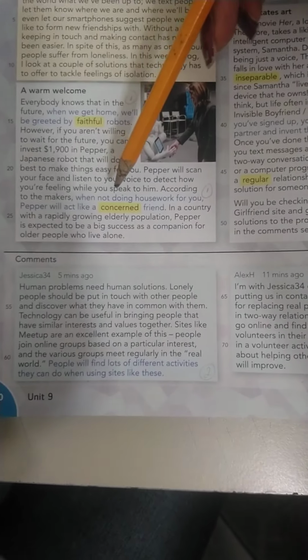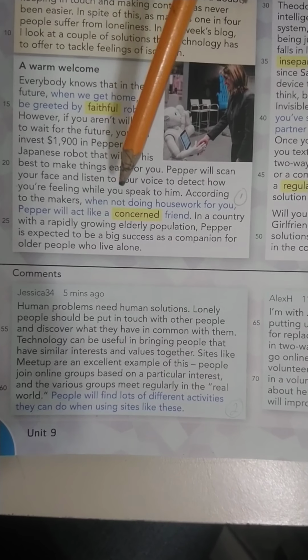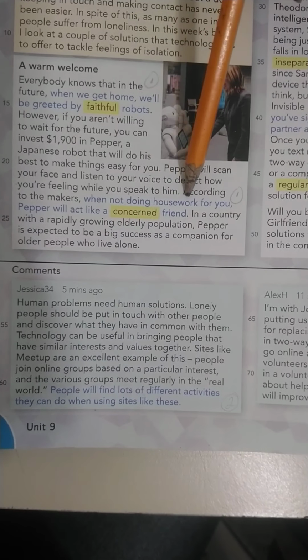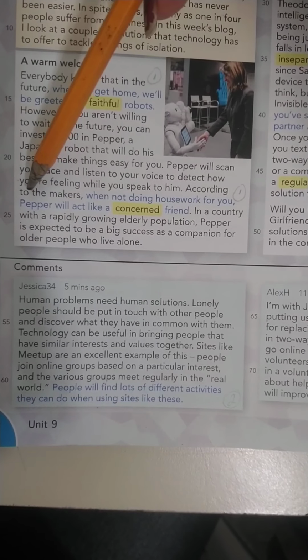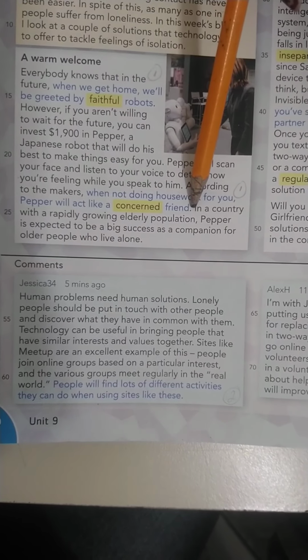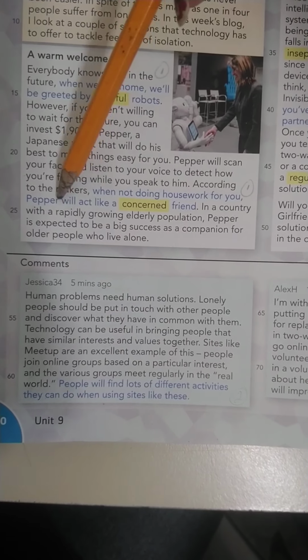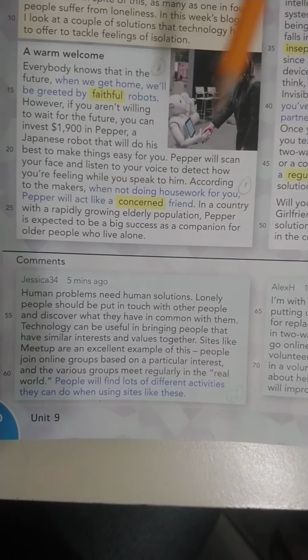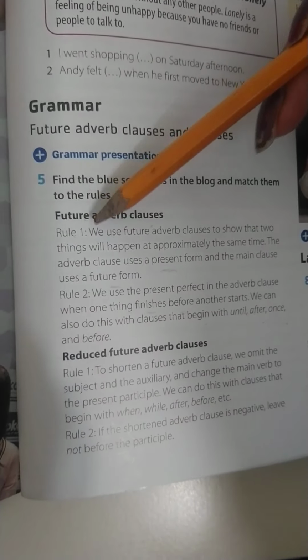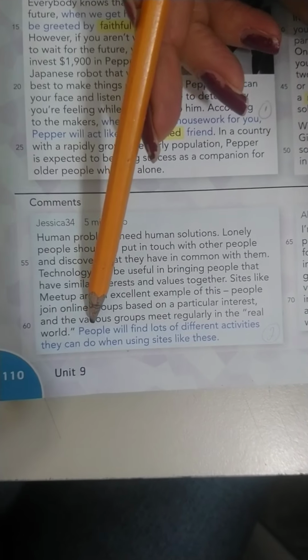Then let's look at another sentence, another phrase here. It says when, so it's an adverb clause: when not doing housework for you, Pepper would act like a concerned friend. Again, it is present and this is future. So this is also the rule number 1. Then we go to the next sentence.